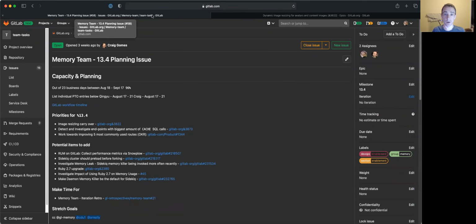Hi, I'm Josh Lambert, the Group Product Manager for our memory team, and today I'll be talking about what we plan to release and work on in the 13.4 release, which will be shipping on September 22nd.